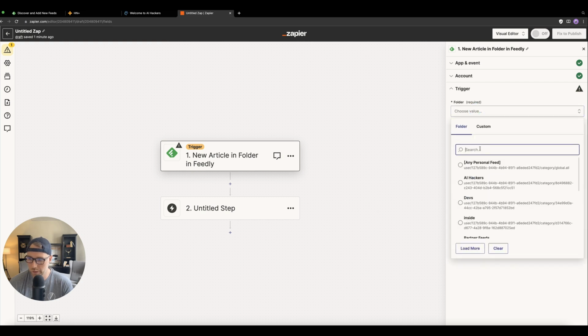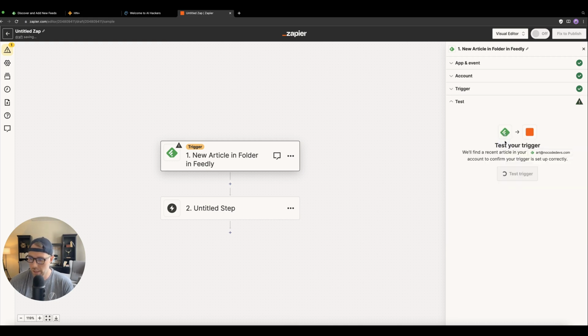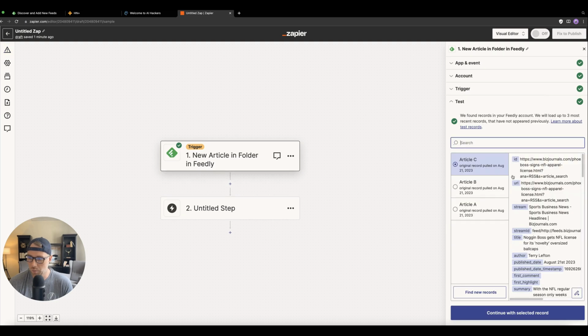And now we have to choose which folder. As you remember, we just created this folder called sports, so it should show up here. Here it is. Click sports and go ahead and click continue. Now, there's this test trigger button, which just essentially is testing this to make sure that it's able to find something in this folder in this instance. So let's go ahead and hit that and it should find some sample content.